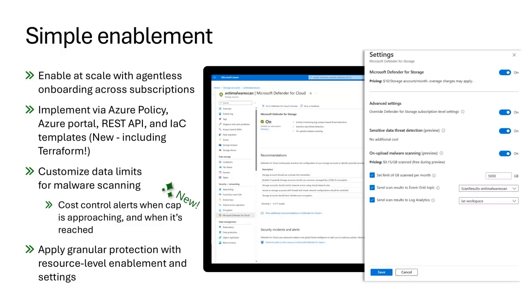In the next days, we're also going to release a new alert that will be sent to you when the scanning cap is approaching and when it was reached. That way you can modify the scanning cap on time and keep the storage account secure. And Fernanda is going to show all of these configurations in a minute in the demo.